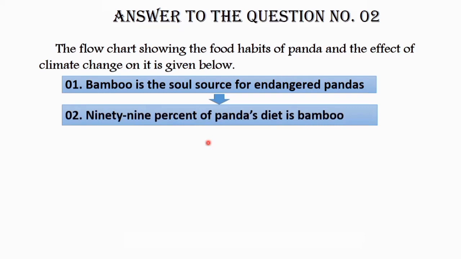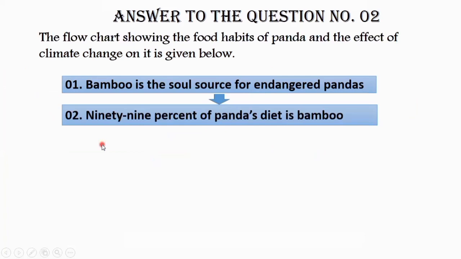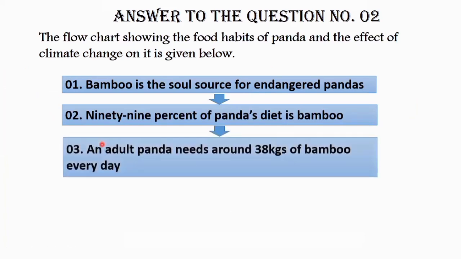Then next one, 99% of pandas' diet is bamboo, and an adult panda needs around 38 kilograms of bamboo every year. We have already put this information earlier. Now we are going to add this information. An adult panda needs around 38 kilograms of bamboo every day. So let's write it. We are adding an arrow, and here we have the third option. An adult panda needs around 38 kilograms of bamboo every day.